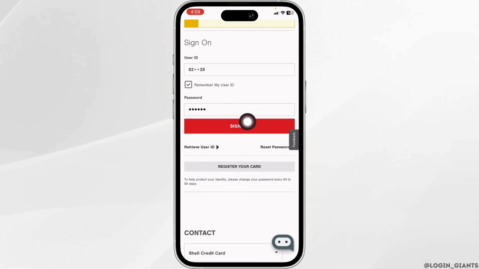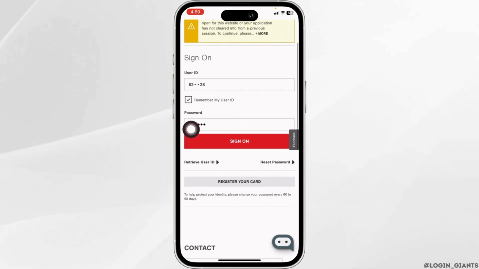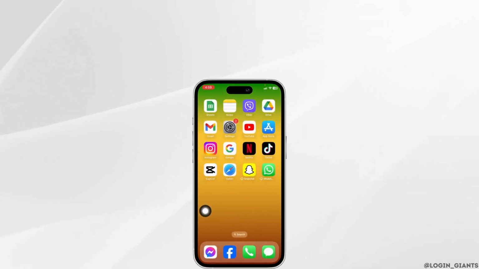Once you fill this, click on the option of Sign On, and with that you will be logged into your account. So this way you can easily log in into Shell credit card account online. If you haven't registered for your account yet, you can click on this option and do that. So that's all for this video.